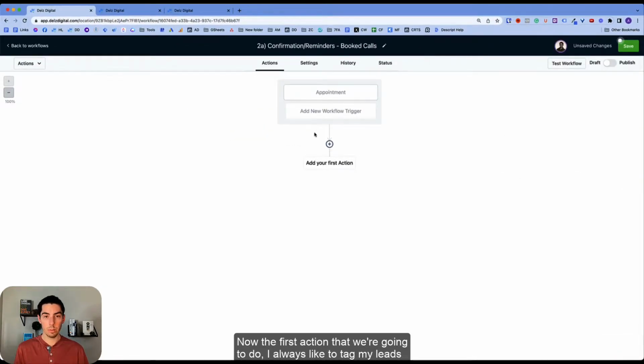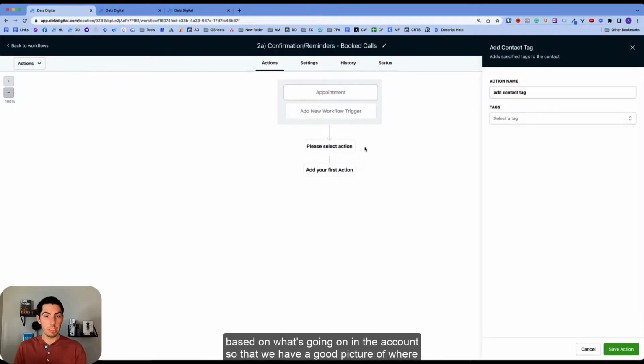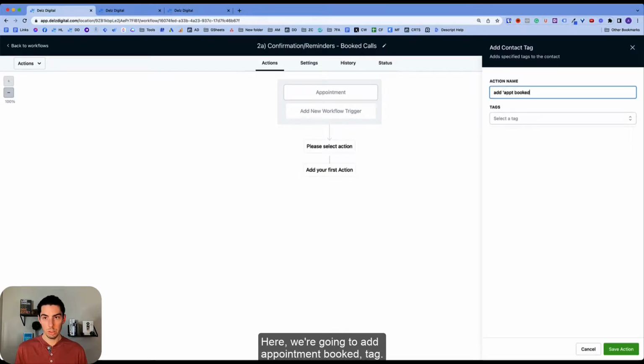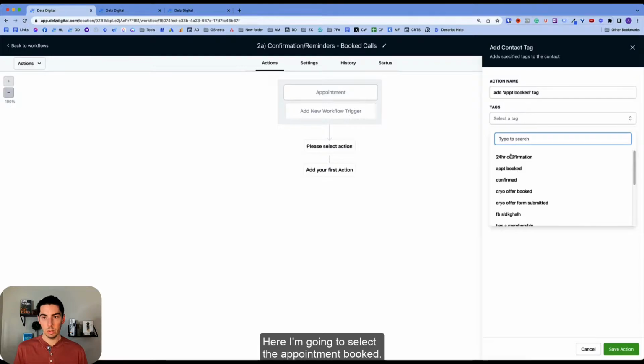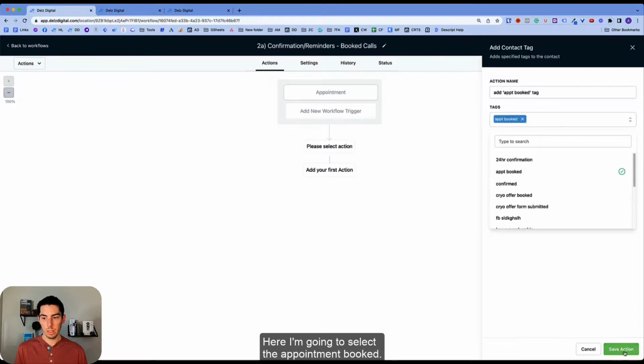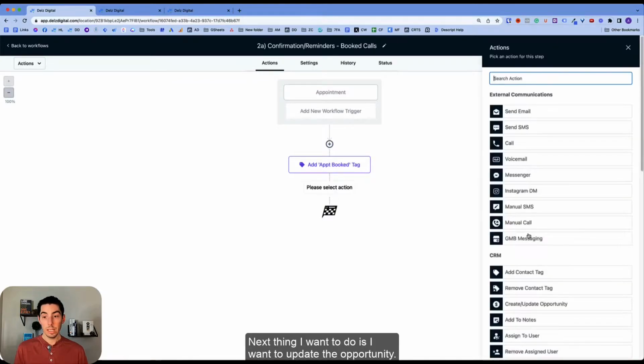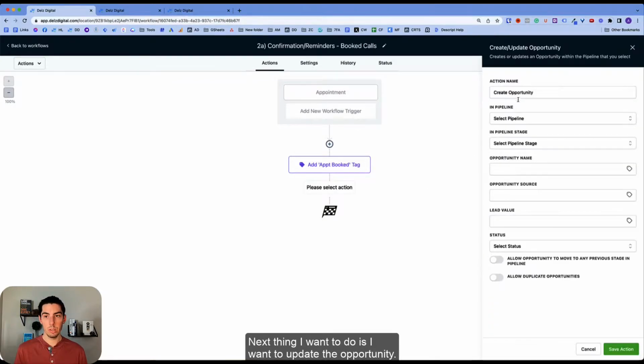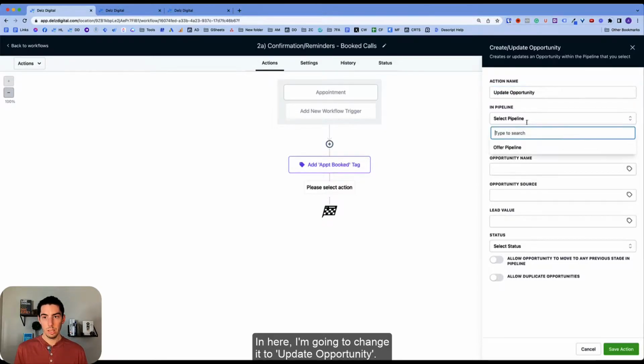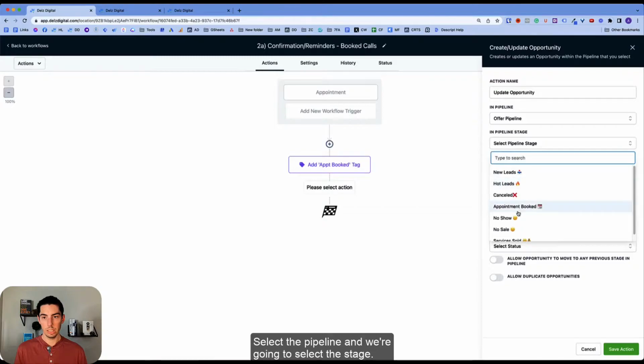Now the first action that we're going to do, I always like to tag my leads based on what's going on in the account so that we have a good picture of where they are, and it's better for filtering and searching for a specific type of leads. Here we're going to add appointment booked tag. Here I'm going to select the appointment booked. And what it's going to do is add a tag when they come in here with appointment booked. Next thing I want to do is update the opportunity. And here I'm going to change it to update opportunity. I'm going to select the pipeline and we're going to select the stage.